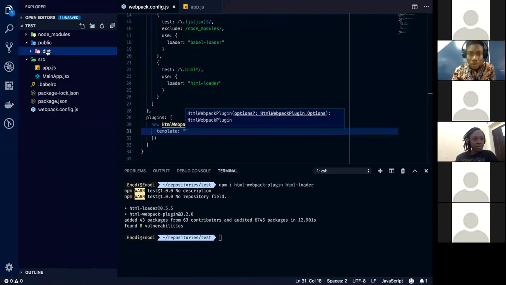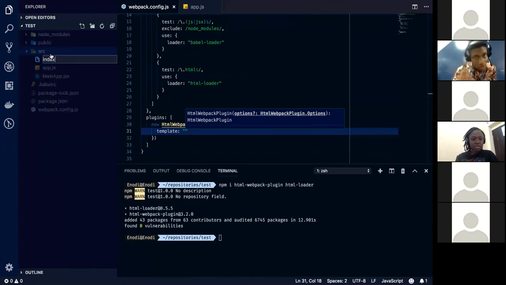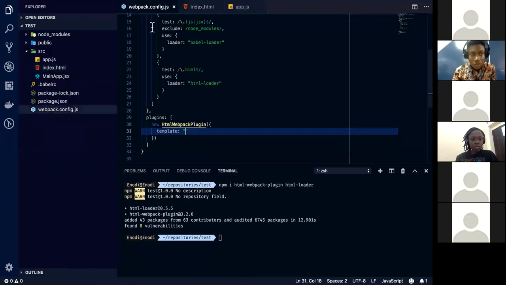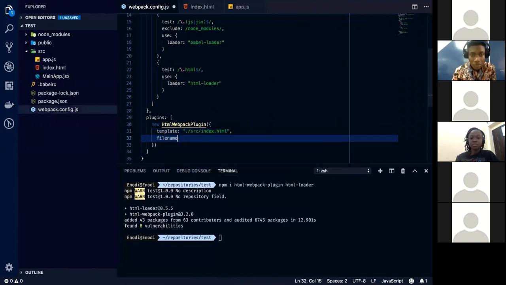So I haven't created any HTML file, but I'm going to create one inside source, index.html. So this is the file that we want it to actually read. So we're going to specify source HTML. Then the file name, which is what we want to call it in this folder, index.html.